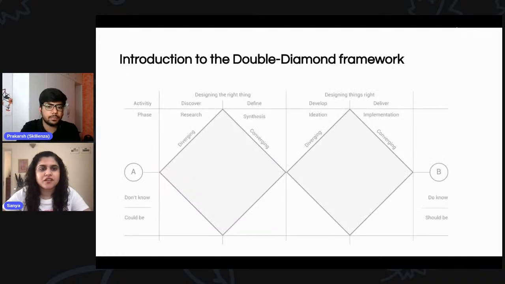All right, so I'm going to be talking about the double diamond framework. I'm hoping that some of you might have heard of it. This is a framework that designers use quite often. So I'm going to be talking about what each of these means. I just wanted to quickly give you a glance of how this looks and what it could potentially do, and then let's see how we can actually use it in some real scenarios as well.